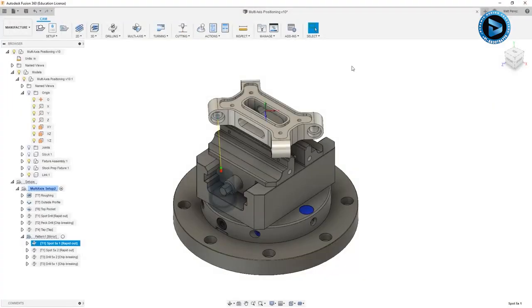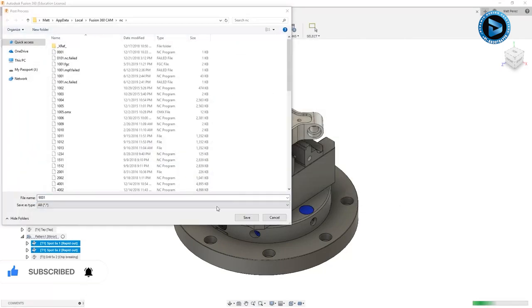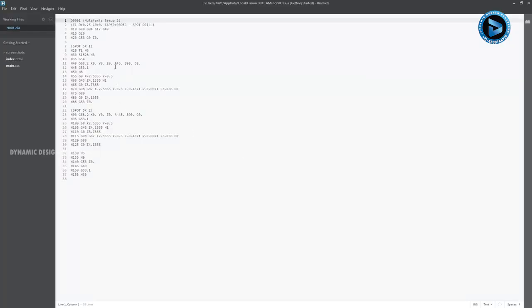This is an important topic to understand because if we're outputting this code for a different machine, the code itself is going to be different. If we output both of these operations for a Mazak, and again, we're just going to go ahead and overwrite that code, we can see here that, again, the first operation has XYZ, A45, B90. The second operation has XYZ0 again, but now A is minus 45 and B is 90.